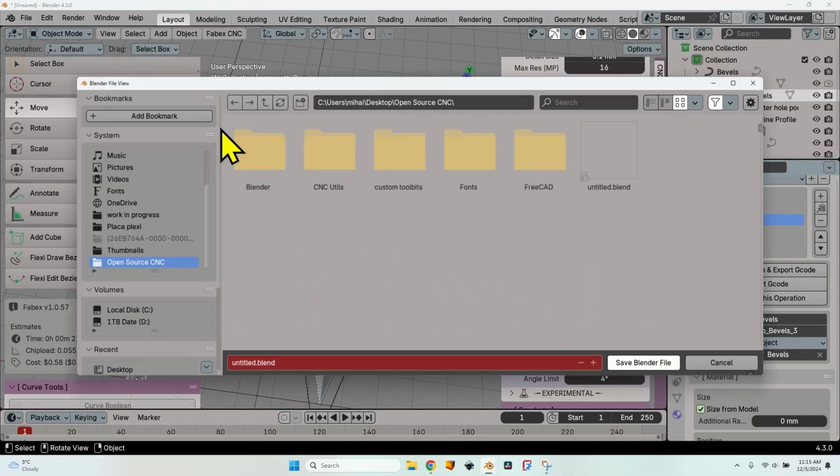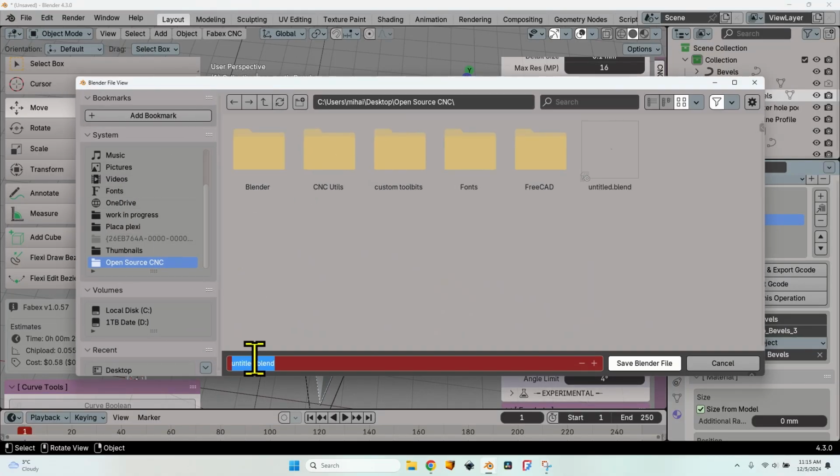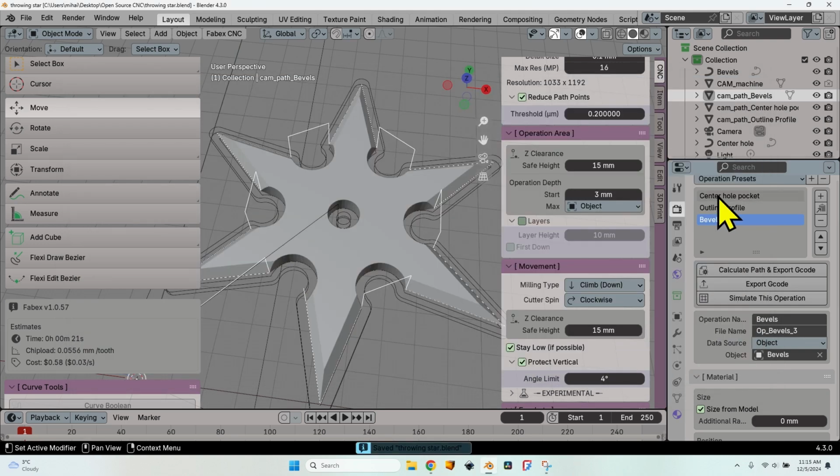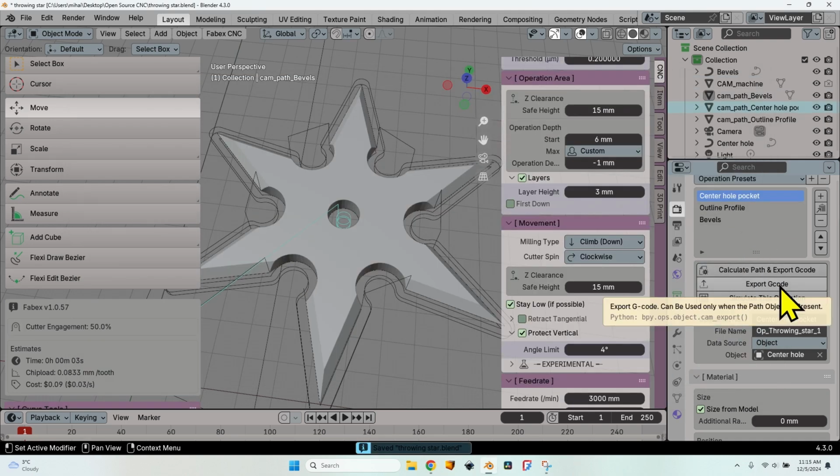Once I have all the G-code calculated, I will export the files and I can move on to the CNC to mill the star. There is a little trick about exporting the G-code file. In order to be able to find the file, you have to first save the document in Blender. If you don't have this document saved, the files will be placed somewhere on your machine, but it's pretty difficult to find. So first, file, save, let's save it here, throwing star, click on the save Blender button, and now I can select each of the operations and click on export G-code.